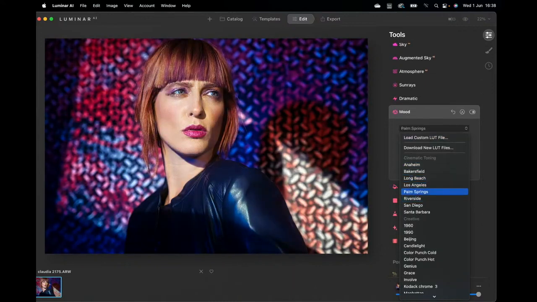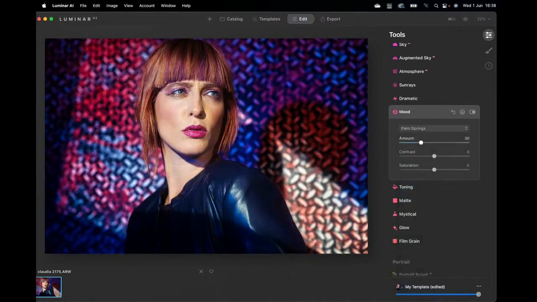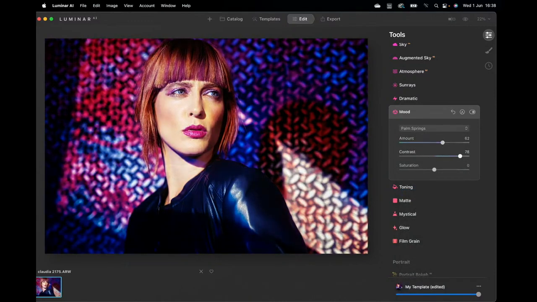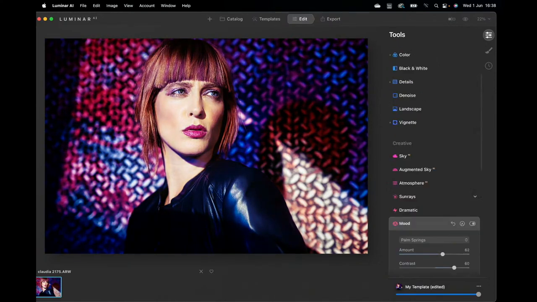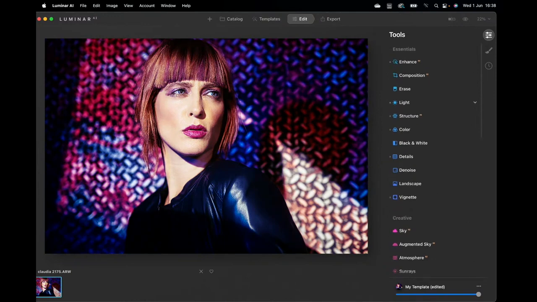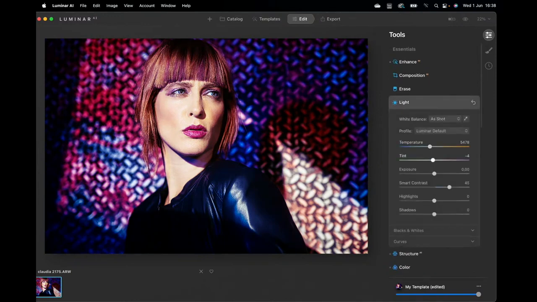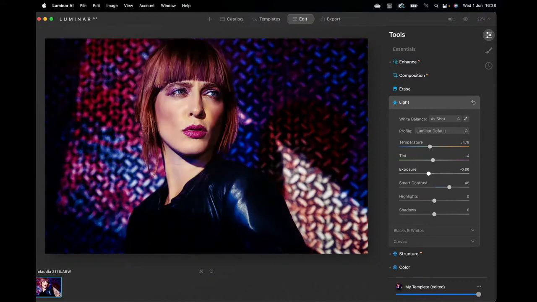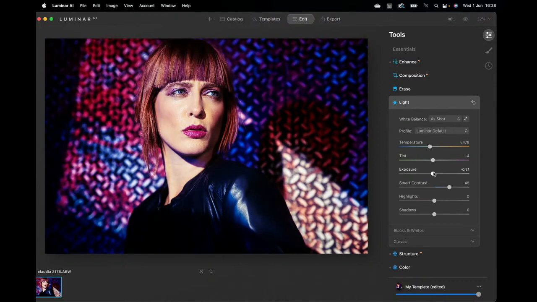For example, I really like this. To go for Palm Springs. Love this. All the way up. Contrast. Let's lower the saturation just a little bit. There we go. Go back to the top for light. And just lower our exposure. There we go.